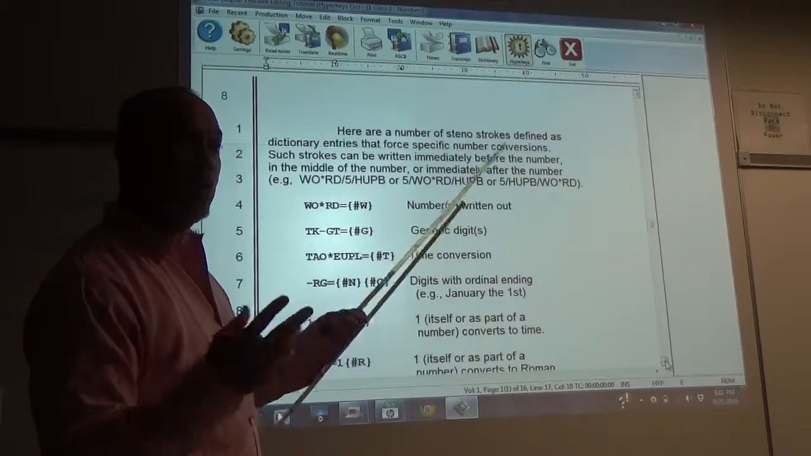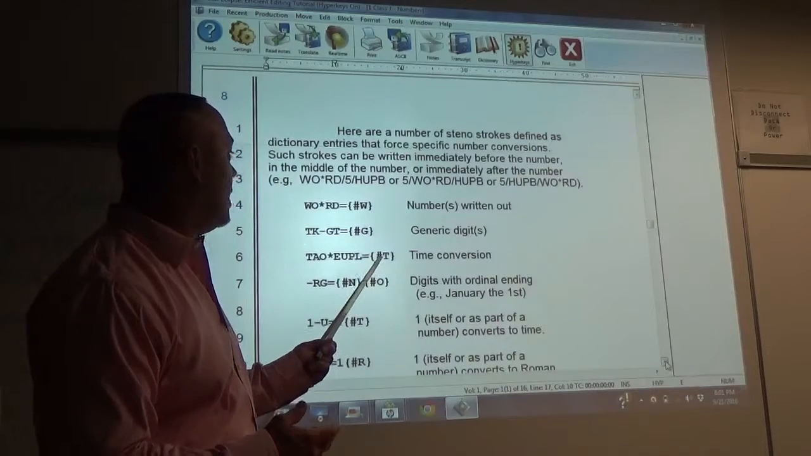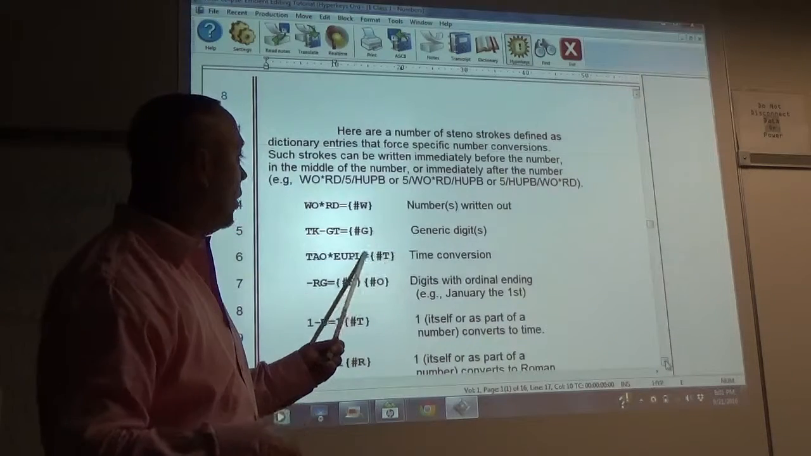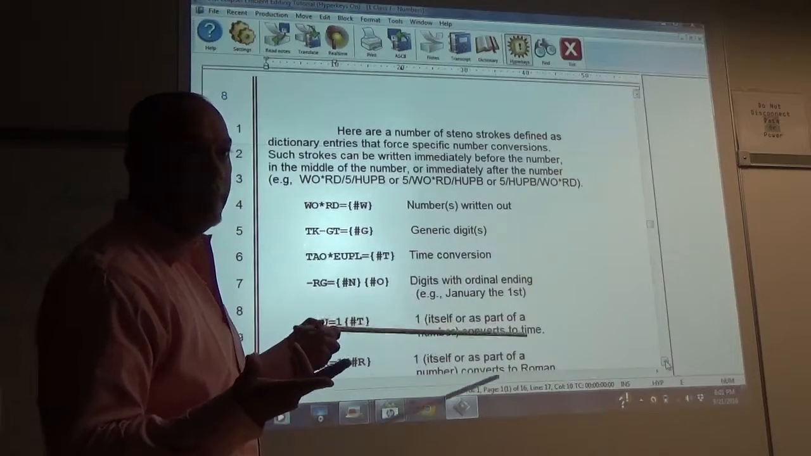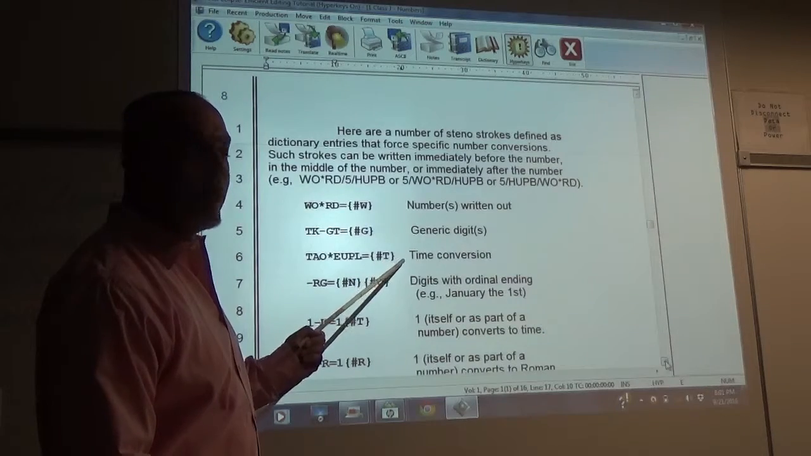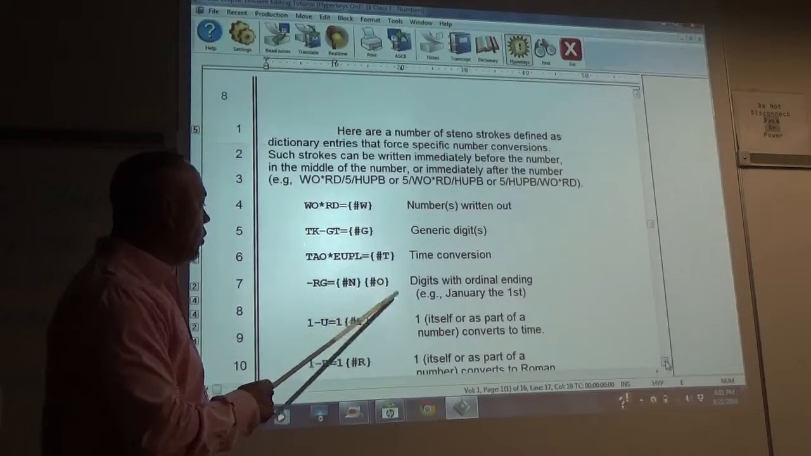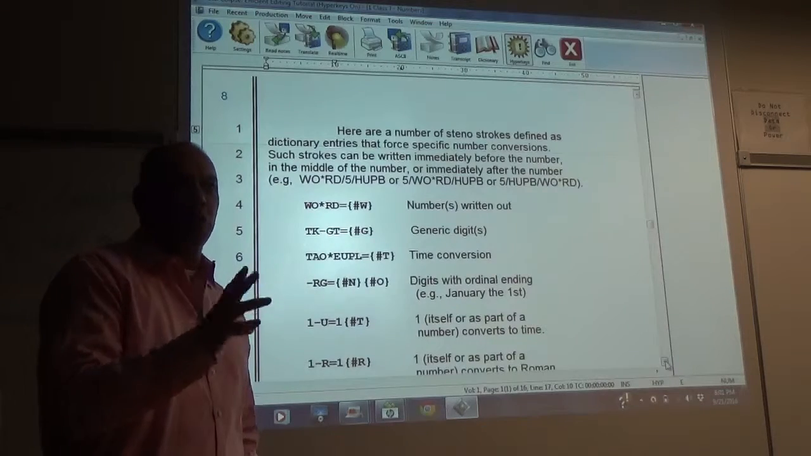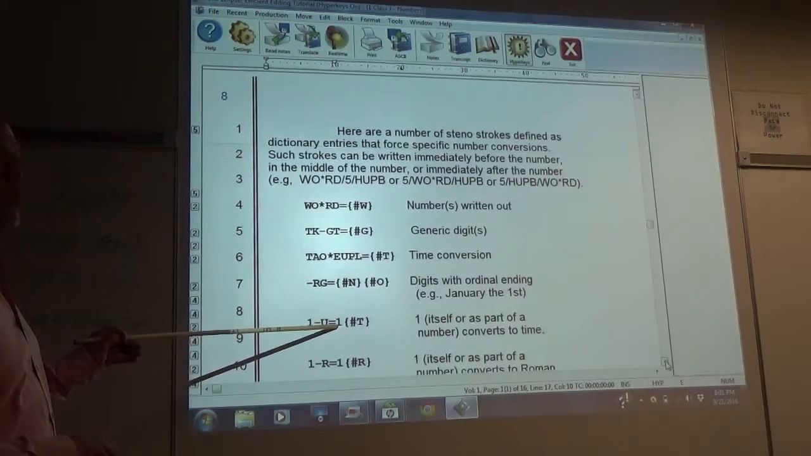So it doesn't matter whether you write it out or use the number bar. It's automatically going to change it because it's saying that it's a number. Regardless of whether it's a number bar or a number, that little pound sign symbolizes number. Doesn't matter which number. And then you're going to change it to time. Okay? So it's written out words, generic digits, time, ordinal, as part of a time. So if you do 1U, and some people do, 1U is time, then it's going to convert it. So now you have to write it out like this.